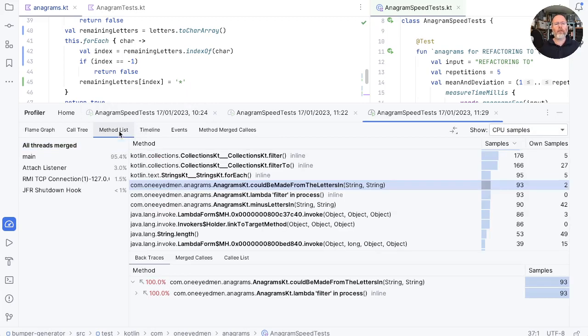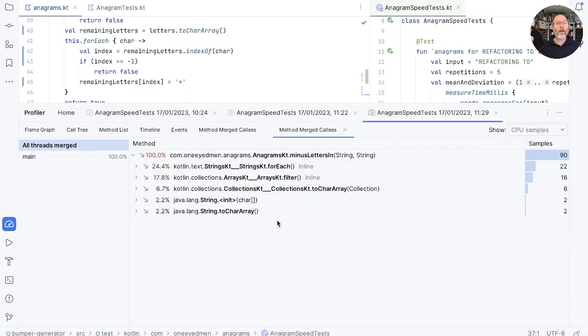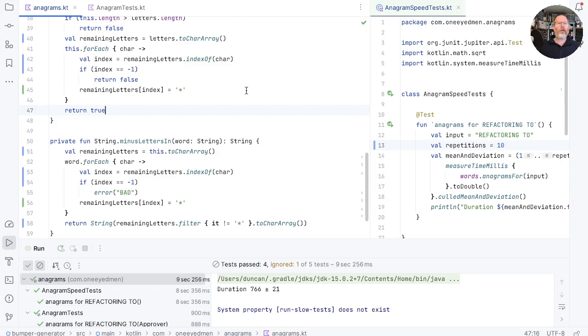Going back to our method list, we'll look at minus letters in and do the same thing. Here you can see that collections to char array is taking some time, and building our string is taking a bit of time, but on the whole, again, we're spending our time in this for each loop. If we're going to do something about converting to and from char arrays and strings, we're going to have to do something structural, and so I think it's probably a good place to check in.